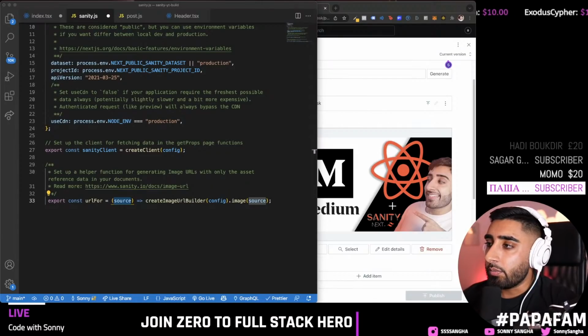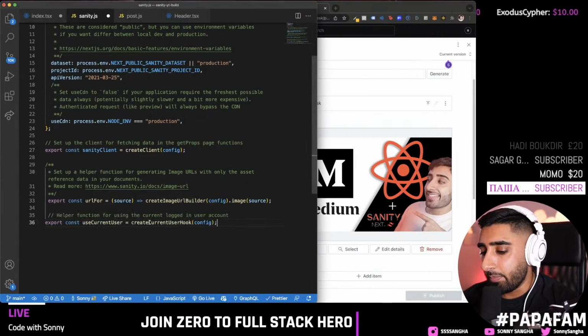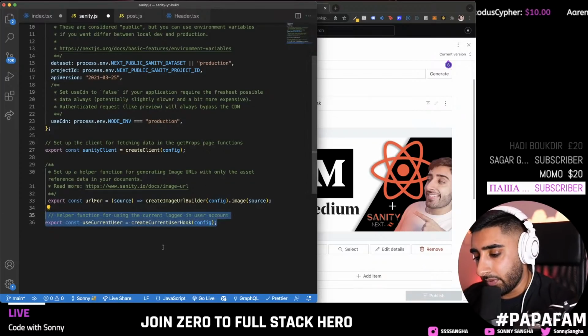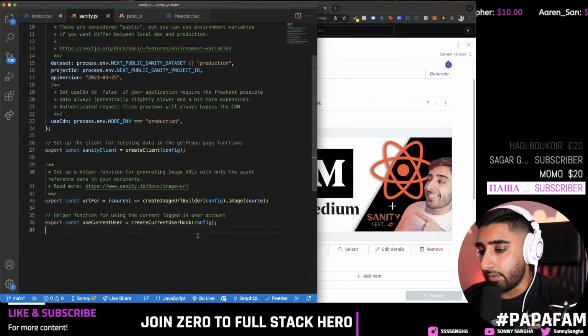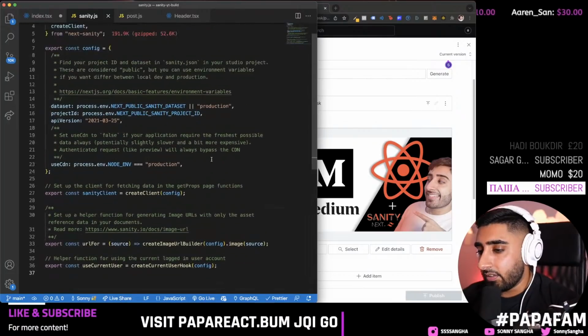There is another final one, which we're not gonna use right now, but it's probably pretty handy just to show you. useCurrentUser. We're not using that today, but it's another helper function which I recommend, okay? So that is the config done.